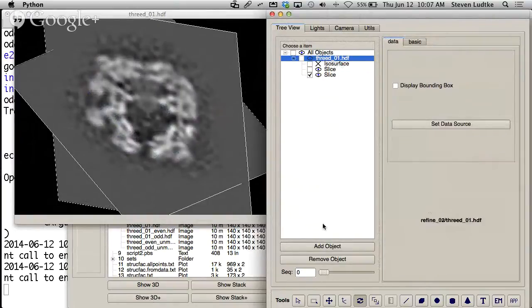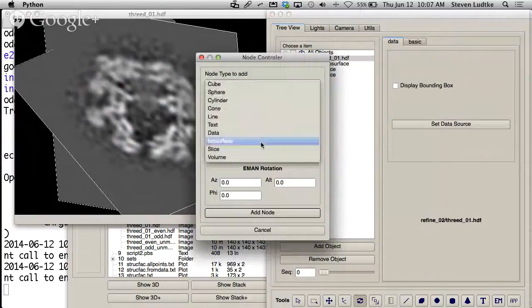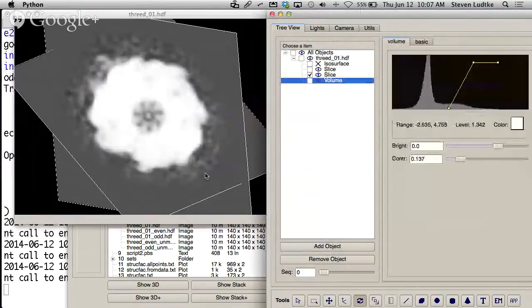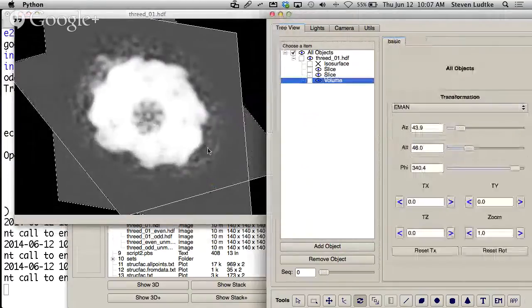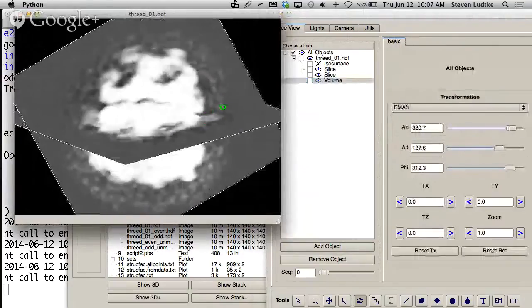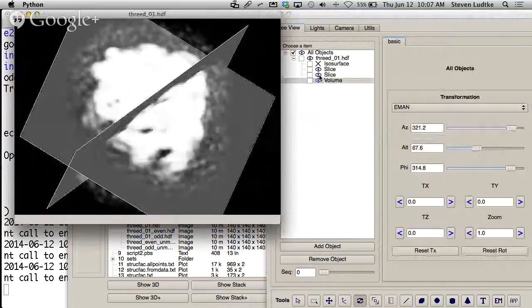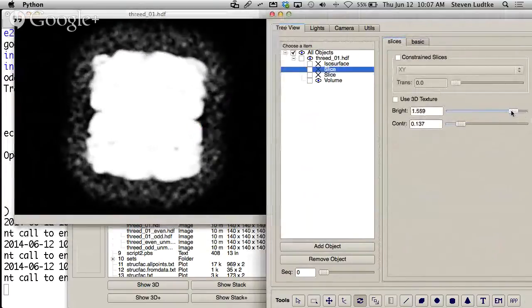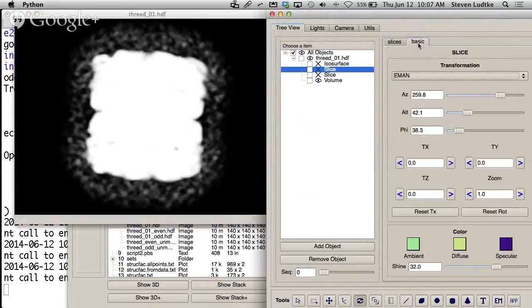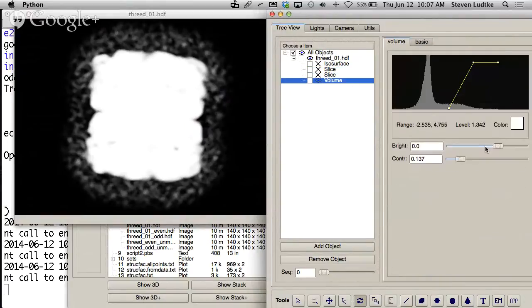There's also volume visualization. I just say volume, add node, and it will add a volume rendering. Oops, sorry, I got the wrong one selected. It'll add a volume rendering to the middle of the display. Turn off the slices so we just see the volume rendering, and we might have to play with the options a little bit. Huh. I think that's related to the color problem. Oh, sorry, I don't have it selected. There we go. So here's the curve for selecting the options for volume rendering.